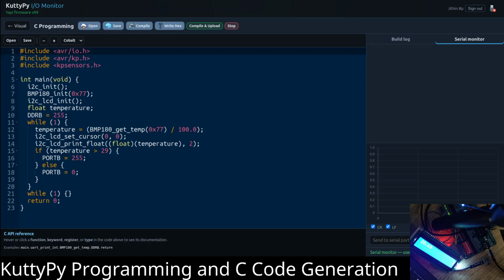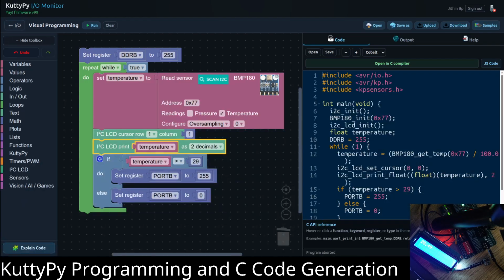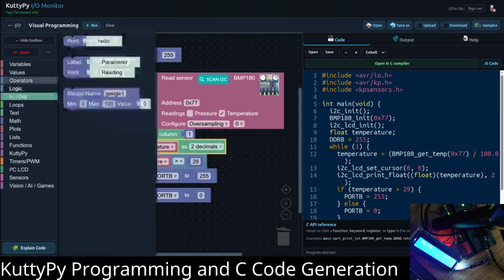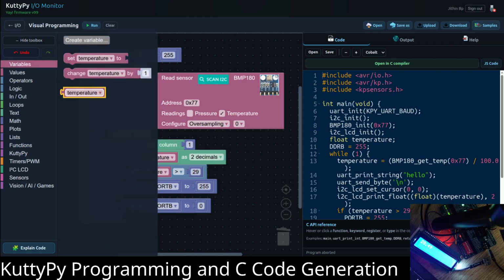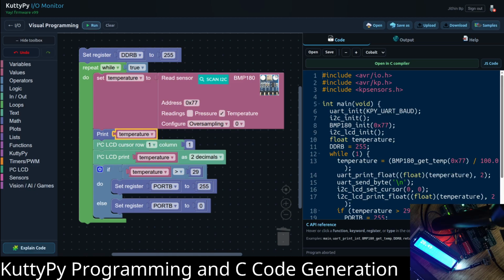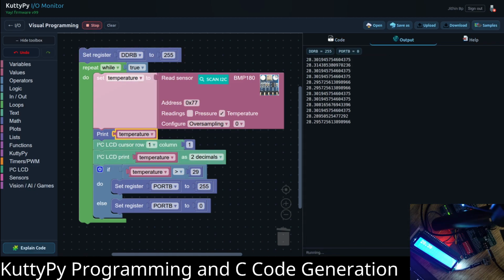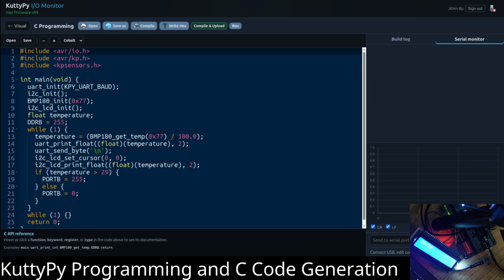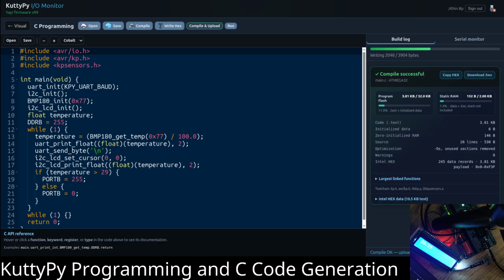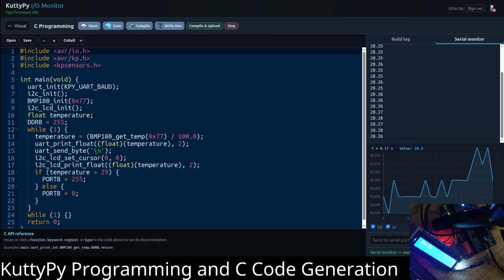So that's it for the visual programming part as well as the C code generation. Now, there is a serial monitor that you can see here. In order to use that, anything that you want to print on the screen, if you use the in-out print block, as I print the variable temperature, when you run it in visual, you have the temperature values appearing here in the output. But if you take the C code and you compile and upload it, any print statements that you use will be output to the serial monitor.